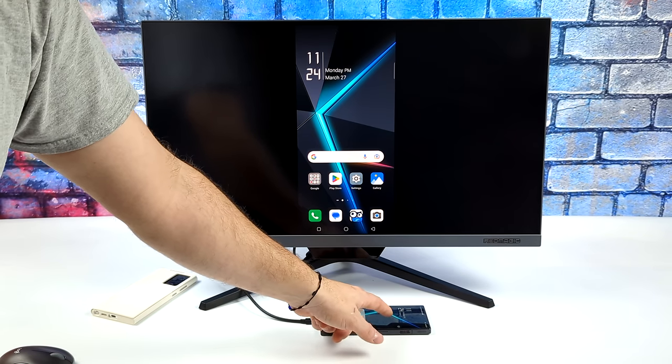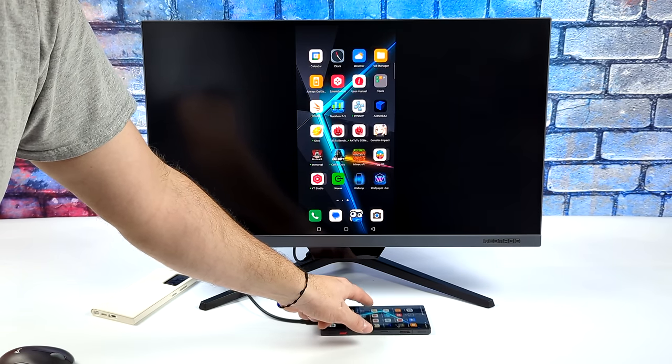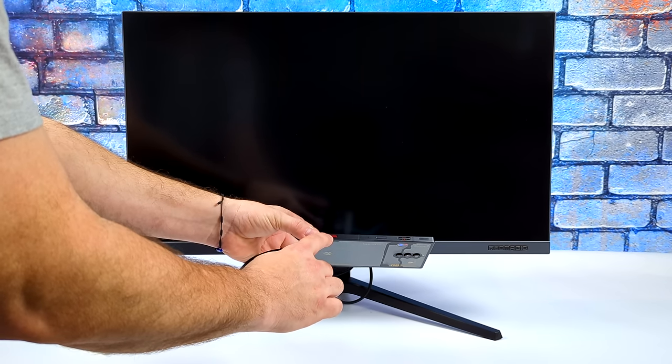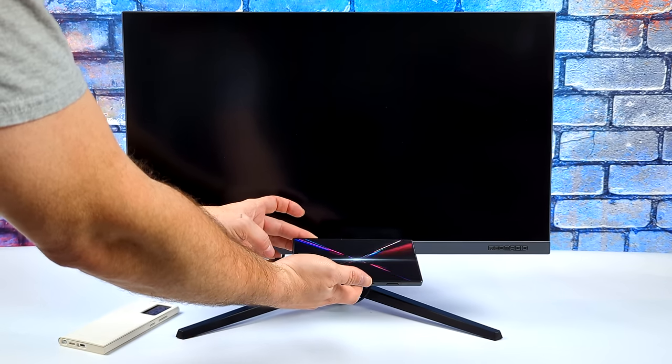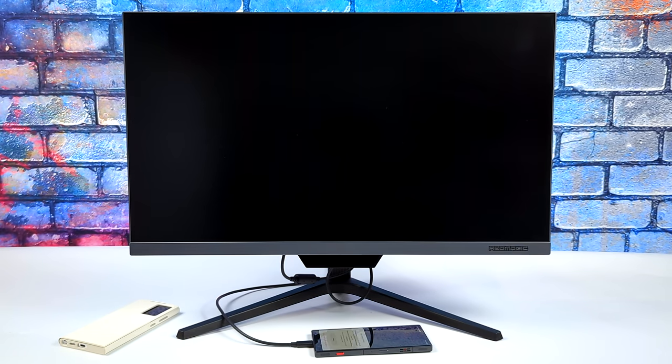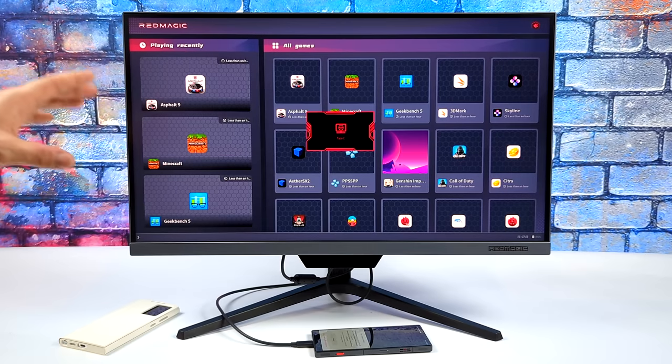But these new REDMAGIC devices have something even better built in, known as console mode. In order to enable this, all we need to do is plug the phone in over USB Type-C, and I'm going to use the switch on the side here. This is the REDMAGIC switch. This is going to put us in gaming mode on the phone itself, but this also enables console mode over USB Type-C.